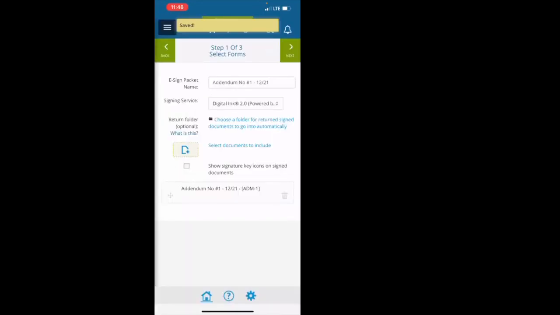Okay, once I tap it, it says e-signature package is addendum number 1, and signing service, I have digital ink 2.0, but right next to that power by, you have an arrow up and down. I'm gonna click that arrow up and down. Now we have DocuSign, TouchSign, and digital ink 2.0. You guys see that? Okay, I'm gonna select TouchSign by using my finger. So I'm gonna sign the service via TouchSign using my finger.